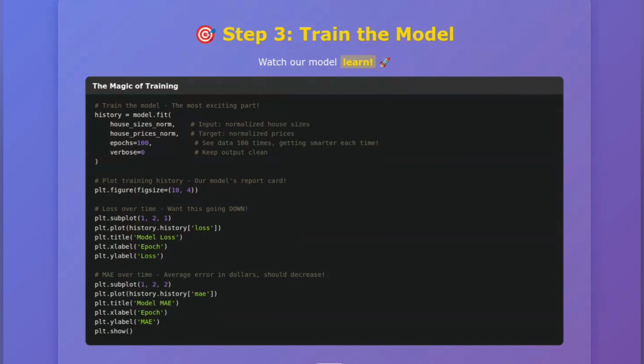Step 3, train the model. Now comes the magic, training. The model will learn the relationship between house size and price. This is the most exciting part, watching our model learn. Let me explain what's happening. Model.fit. This is where the actual learning happens.